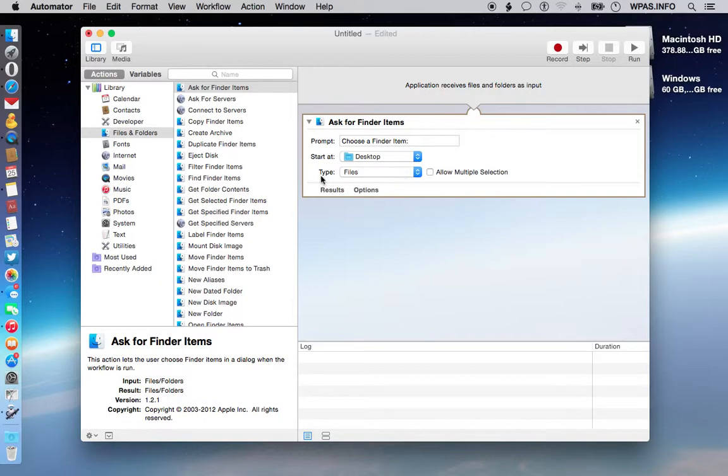And under type, you could restrict it to the type of files you're working with. So if you're working with files, folders, or both. And this is an important option next to it. This checkbox allows you to select multiple items in this dialog box.